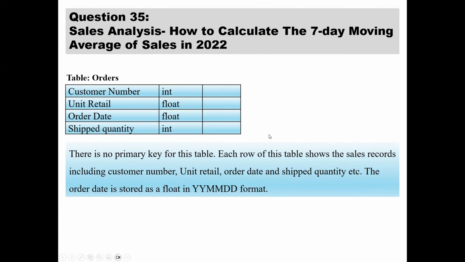The orders table contains the following fields: customer number, unit retail, order date, which is stored as a float in YYMMDD format, and shipped quantity. Each row represents a sales record for a particular customer on a specific day.